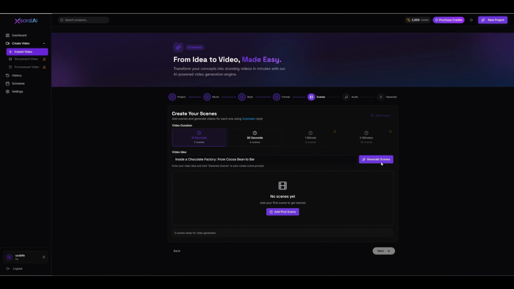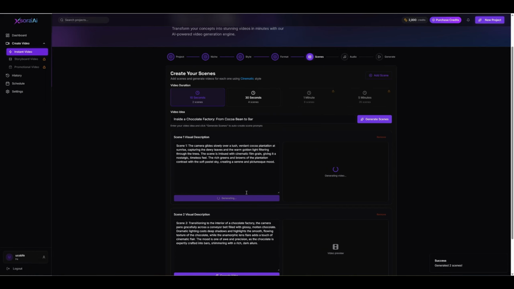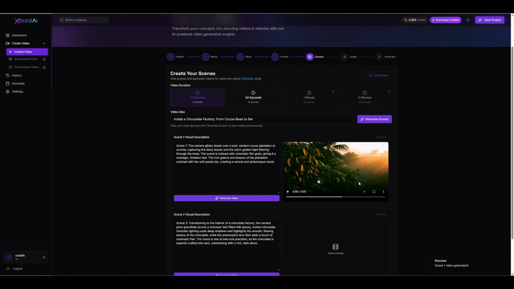Next, we create the content. You don't need to do this manually. With XsoraAI, simply click Generate Scene to automate the process. In seconds, your professional scenes are ready. Now click Generate Video and wait for the AI to analyze the description and create your visuals. Repeat this until all scenes have their videos.